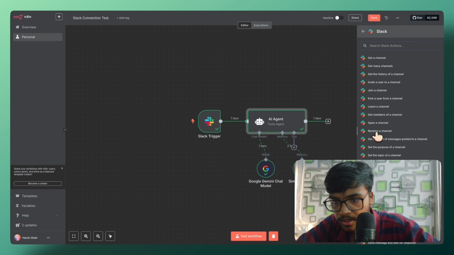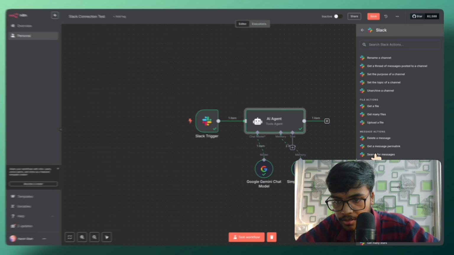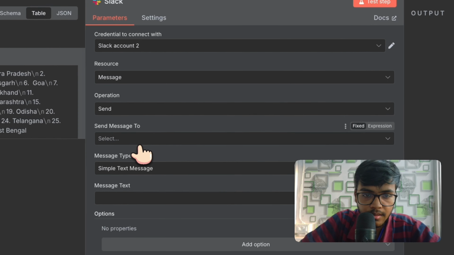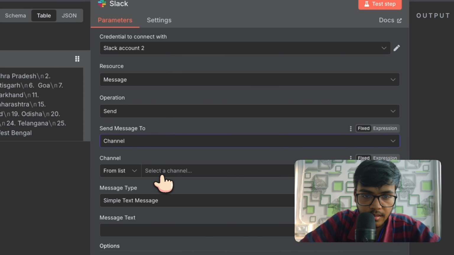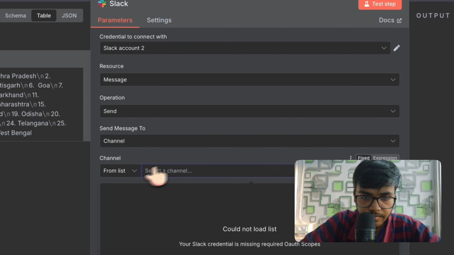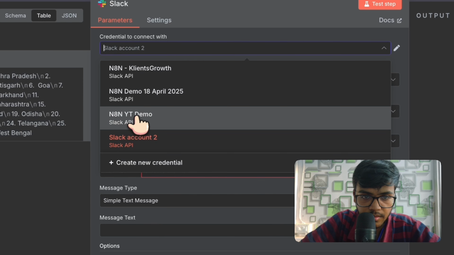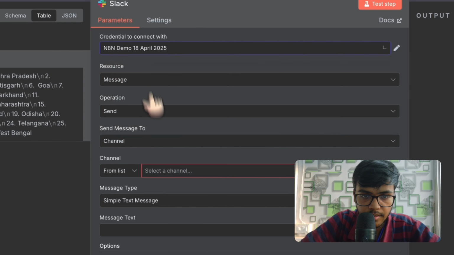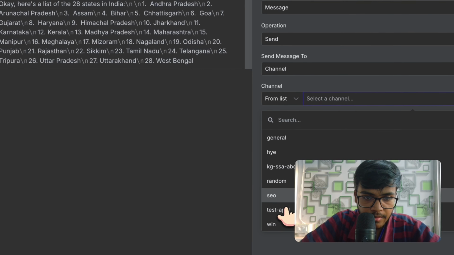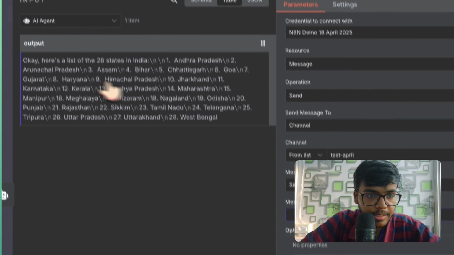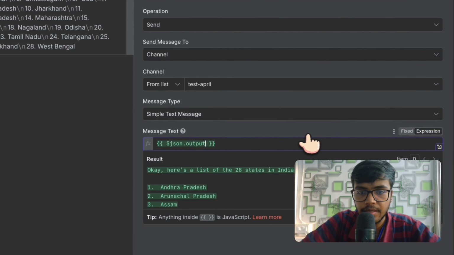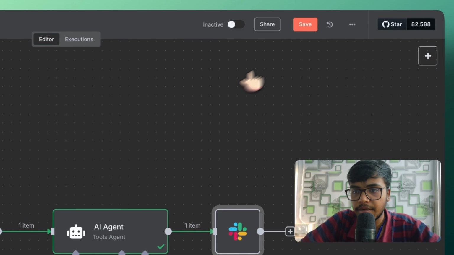So for that, what we can do, basically we'll send a message to the Slack channel, and the channel will be this one, and the message text will be the output that we are receiving from the AI agent. And that's pretty much it.